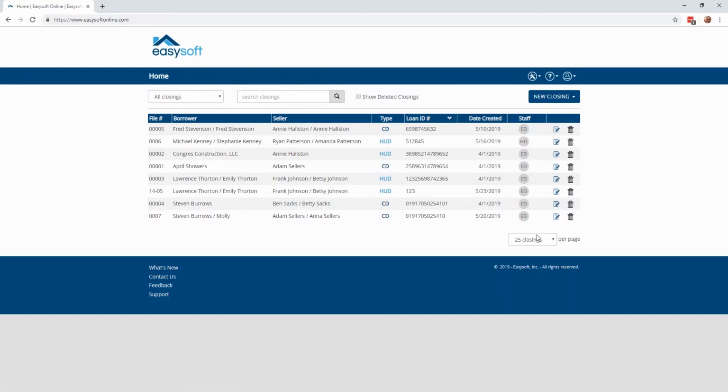At the bottom, you have the option to show as few as 25 closings and all the way up to all your closings at your discretion.